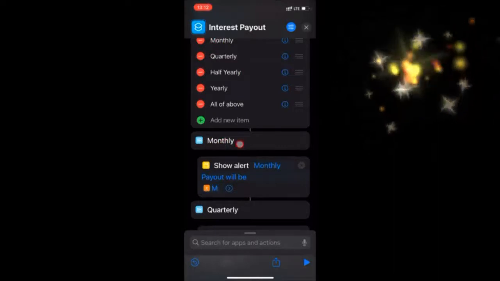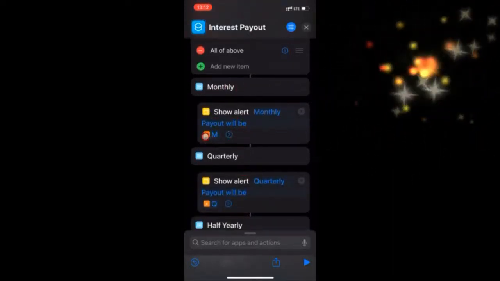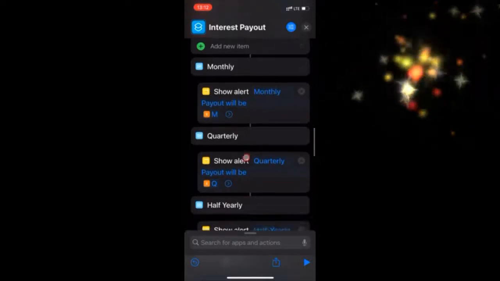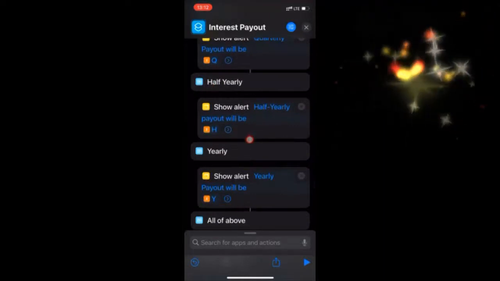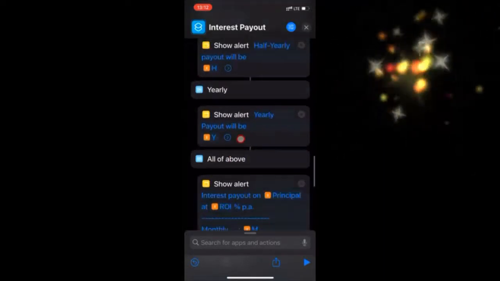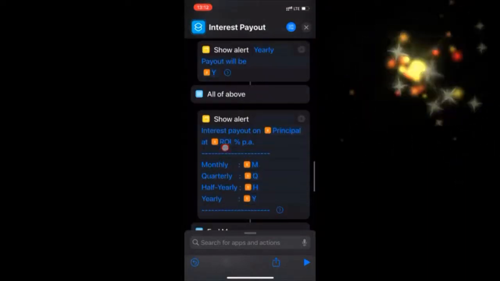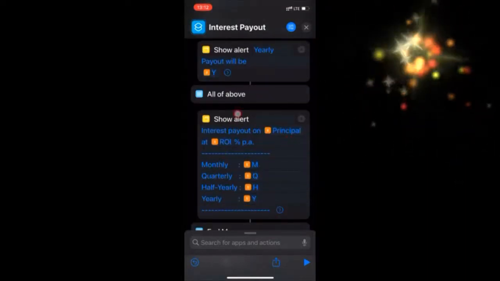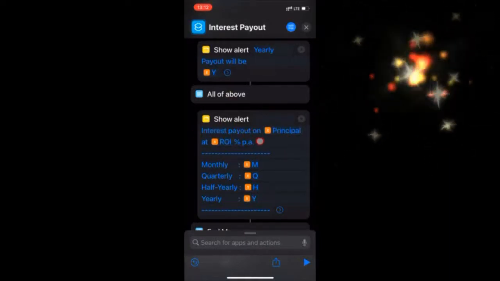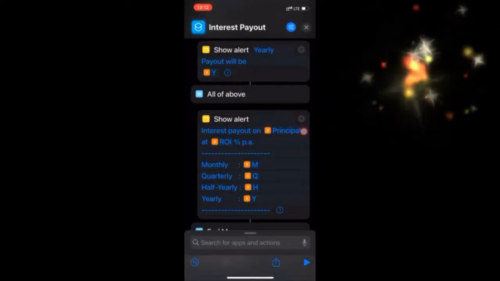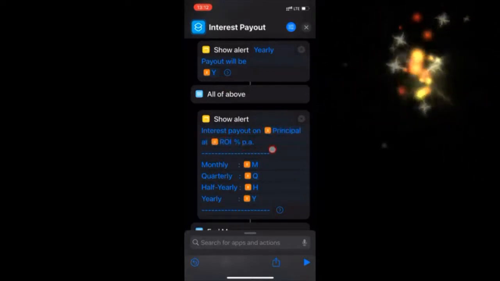so that you can write the task that you want when the user selects a particular item. So when somebody selects monthly, it comes to this monthly part and tries to execute the task mentioned there. So here it's show alert, monthly, and then you can put the value here. Similarly for all other options, and for all of the above it's a little different. Here in the alert you are going to show principal and the rate of interest, and then the monthly, quarterly, half-yearly, and yearly values.